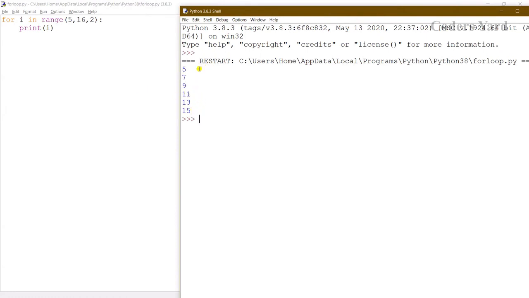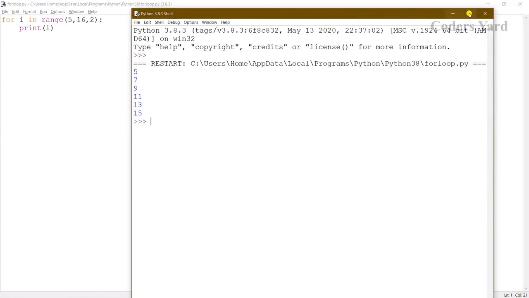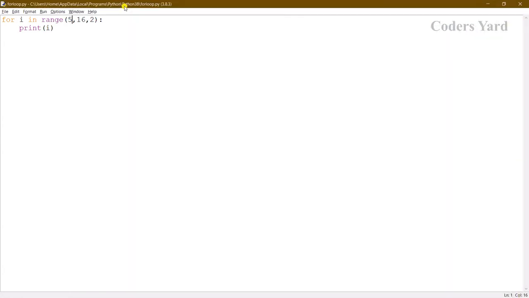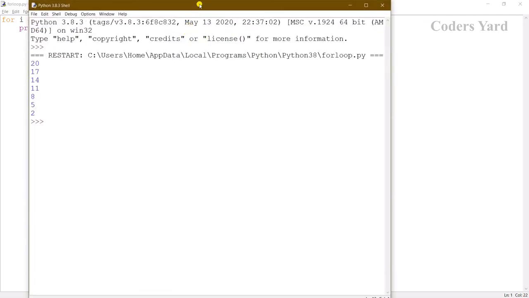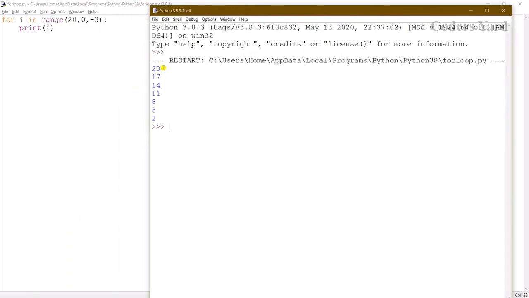And you can also decrement the value. So say suppose I'm starting from 20 and ending at 0, and I want to decrement the value by 3, so I'm using minus 3 here. And now let me run the script and see friends, it's working. It's decrementing the value by 3 for every iteration, and this is how it works.